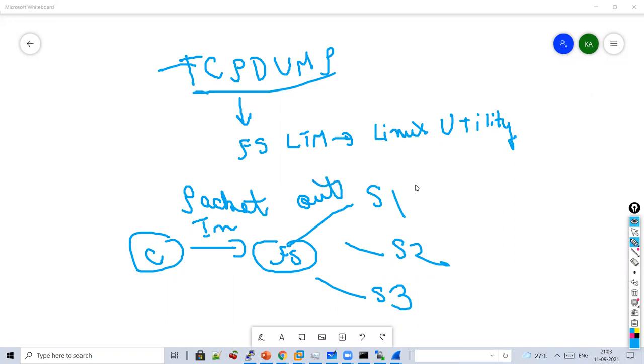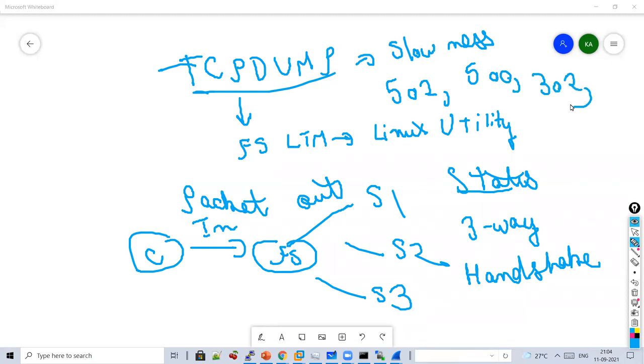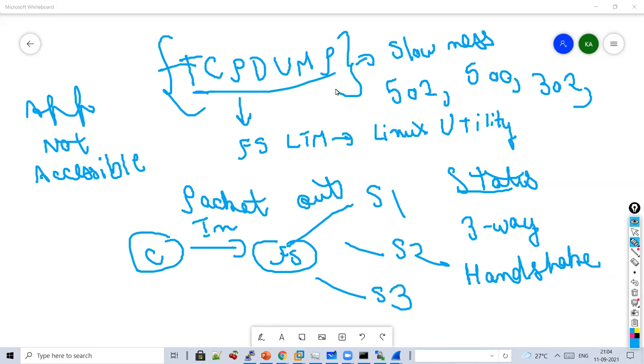Either you can see it on the stats table, which I showed you, but you want to see whether the three-way handshake is fine. Let's say the customer is reporting some issues related to slowness. Let's say the customer is reporting some issues related to response code. It's receiving a 500 error, it's receiving a 302 error. Let's say the customer is reporting the application is not accessible. So in these cases, guys, F5 has a utility which is called Tcpdump.